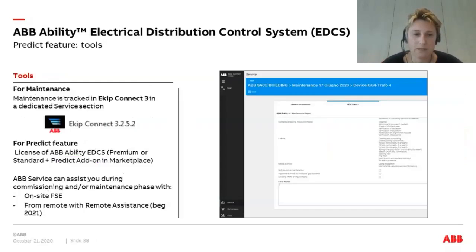Talking about tools for Predictive, we have already mentioned Keep Connect, where there is a section, and you can see here a page for maintenance activity, with the minimum list of activities that we expect the technician to always perform. For sure, to access the Predict feature, you need to have EDCS, and I already mentioned that you need either the premium or the add-on as an additional part. But you can purchase both of them in the marketplace.